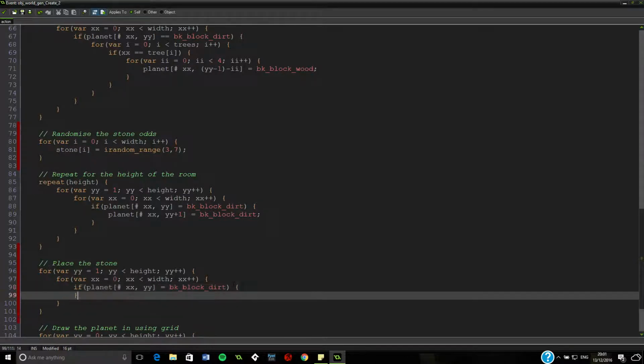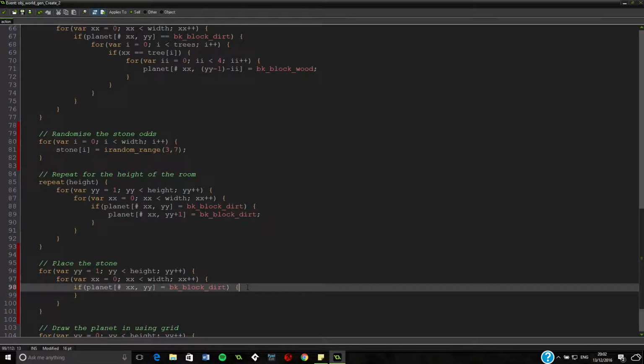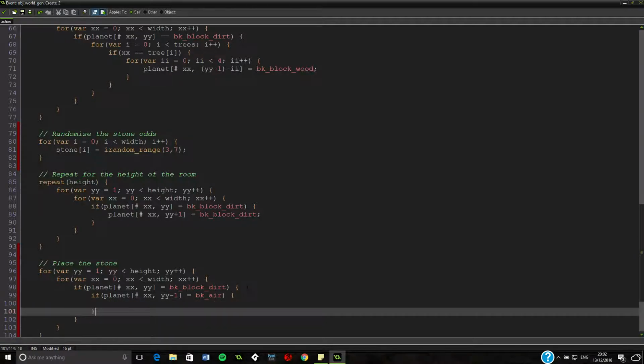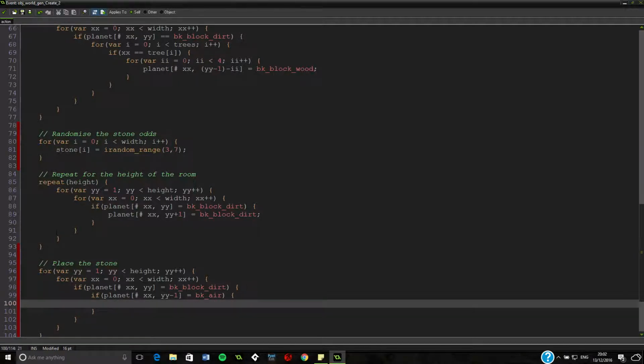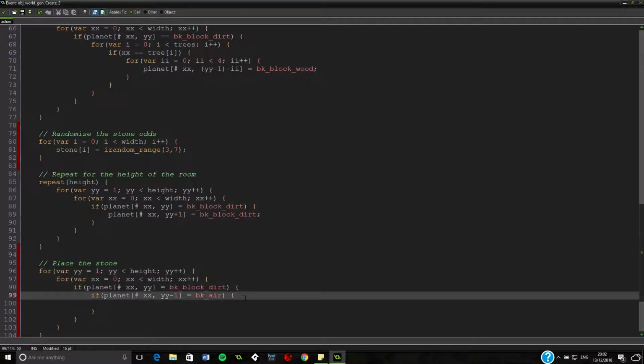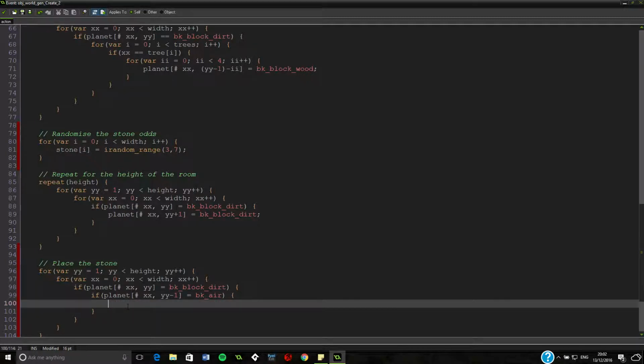Equals that. And we need to do another if. So this is if planet xx yy minus 1 equals bk air. So this is basically just looping through every single block and saying if the block we're on is dirt and the block directly above us is air, so effectively this is the crust layer, then we want to count down however many we are doing.